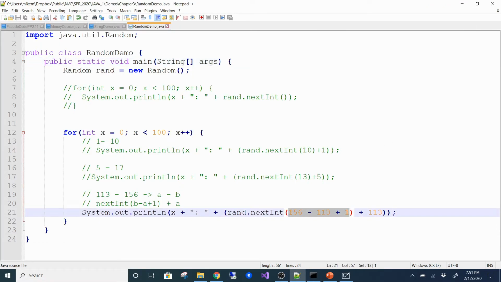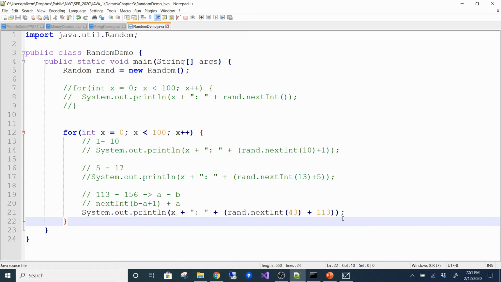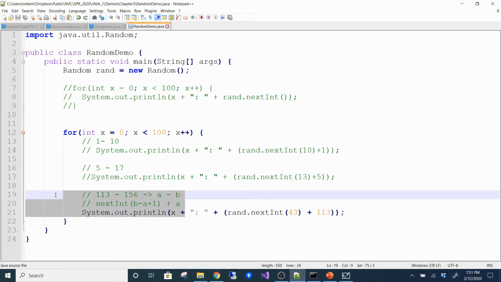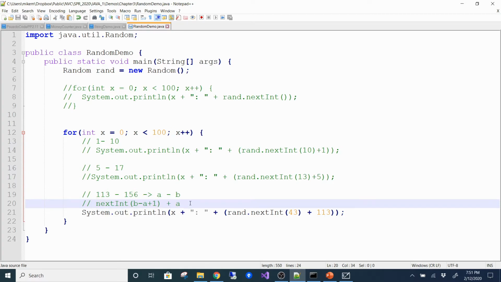Okay, you can simplify this number. So 156 minus 113 plus 1 is what? 42. Okay, I actually don't know. Like, I can't do math that quick in my head. 43? All right, so that's the answer. Okay, so just remember this equation here. It'll make your life a lot simpler because I will ask you questions on your midterm.